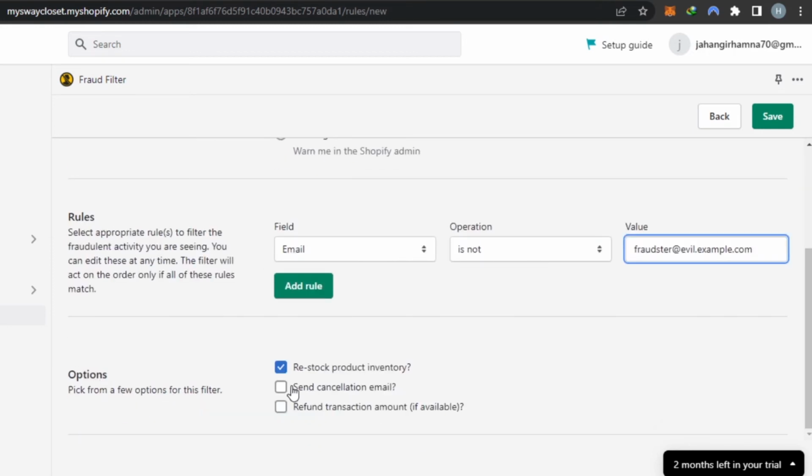Then we have options: restock product inventory. Now this is for my own admin, if I want to restock the product that they were actually going for, send a cancellation email, or refund the transaction amount. So now it depends on me if I want to do a refund to them, if I want to send a cancellation email, or if I want to just restock the product inventory. So that's what I'm going to do.